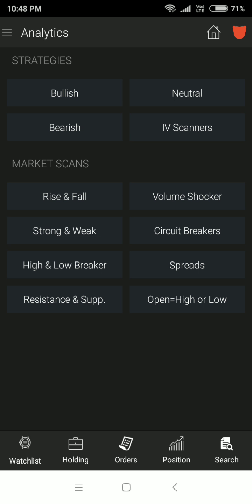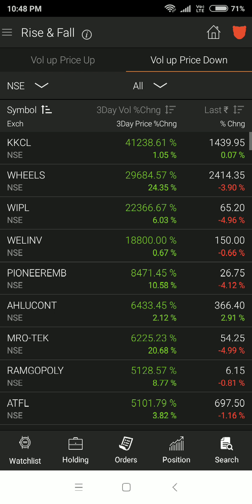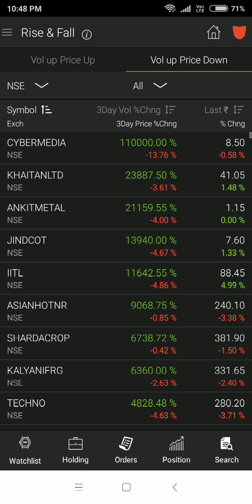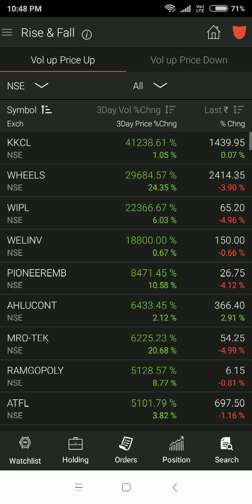Next is the scanner, which is already predefined, like the rise and fall. Volume up and price up is the bullish format, and volume up but price down is the bearish format. You can do the same thing for the Nifty 50 and for the other indexes also.